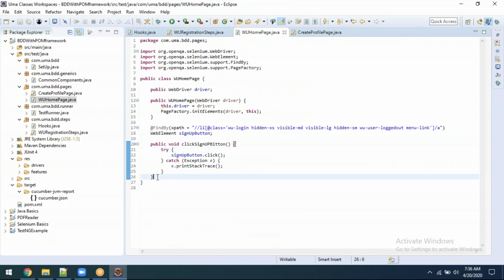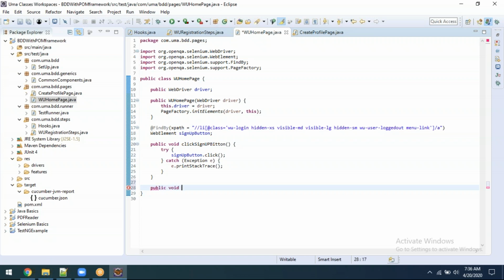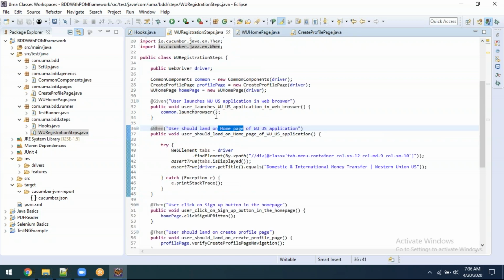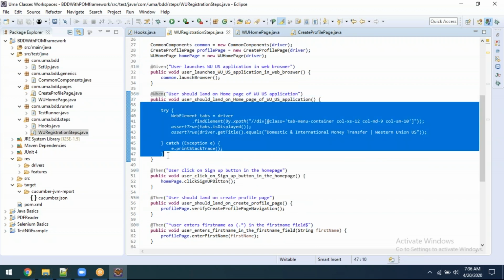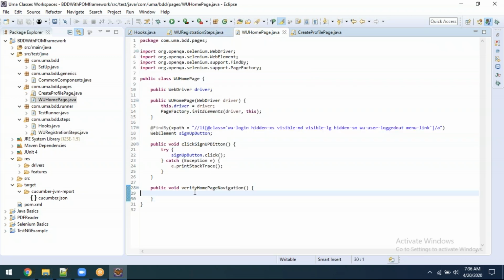So we have to write a method within the home page. Now, public void verify home page navigation. Verify home page navigation, or verify home page navigation, something, anything is fine. We are not verifying only text. You observe, I'll tell. Now what I will do, I will copy paste everything from here to their first point. I'll do that.